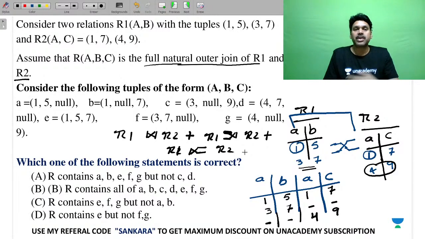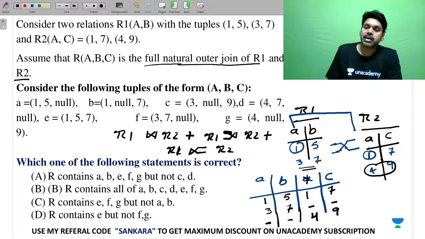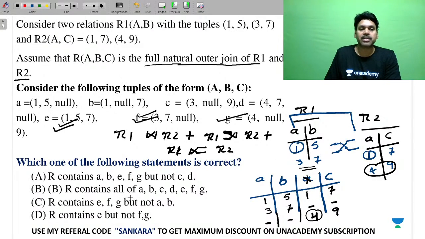That's why the full outer join row set is more than your left outer join, right outer join and natural join. So what is your answer? One common column you can eliminate. After eliminating the common column, your answer is 1 5 7. Then after that 3 7 null. After that, where the value of A is 4, it is 4 null 9. So this is your answer.